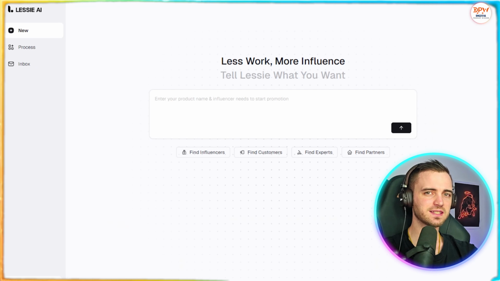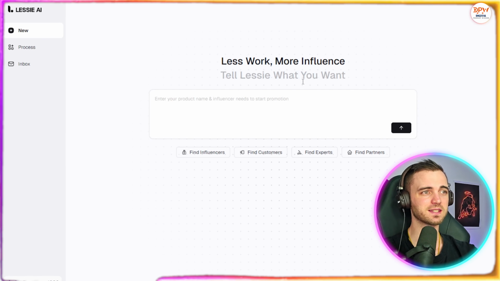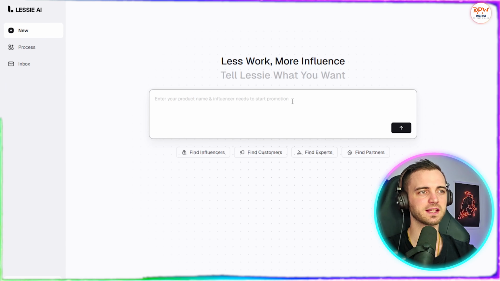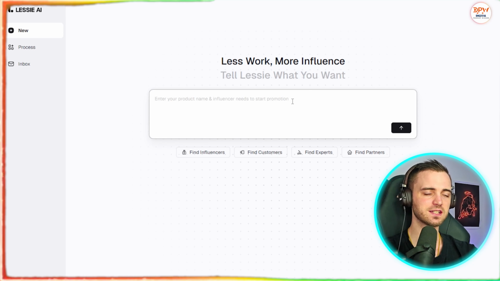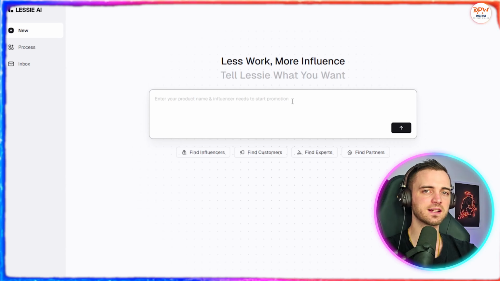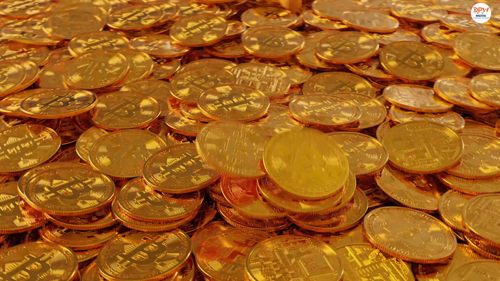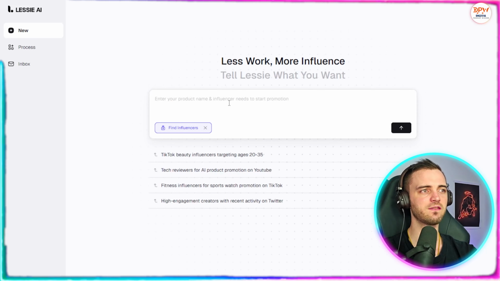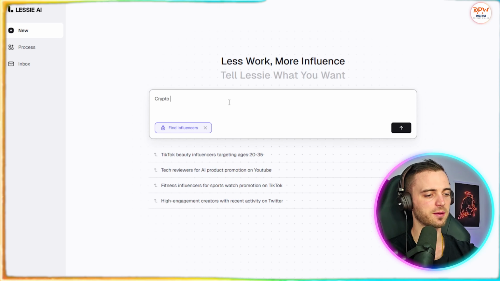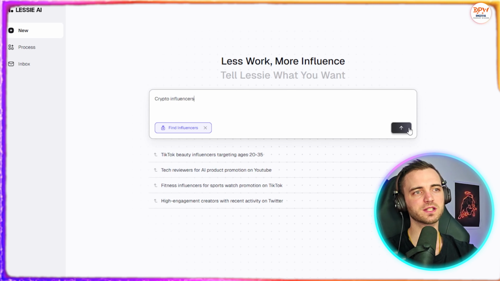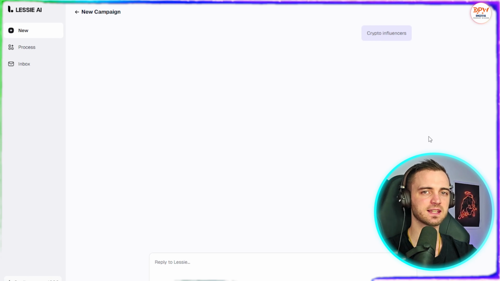Now, you'd imagine this is a super complicated process, but as you can see here, we have a prompting screen, and what we can do is actually just type in what we want and the AI is going to find it for us. So let's say we have a crypto product we want to market. What we can do here is press find influencers and then type in crypto influencers. From that point, we're just going to press send and then let this thing work its magic.